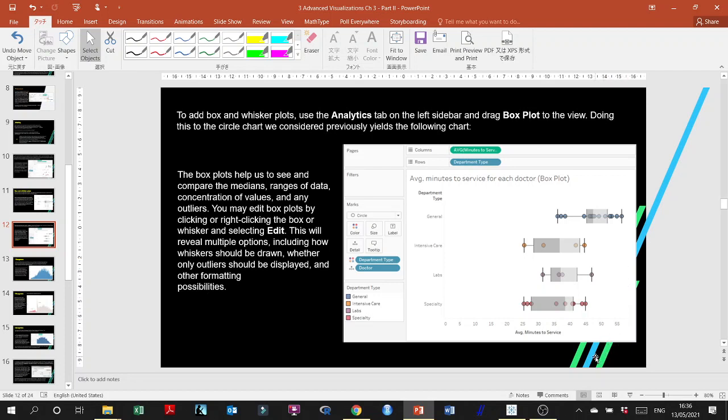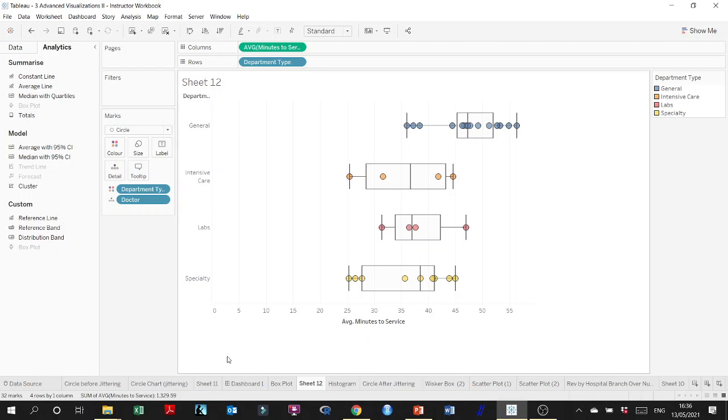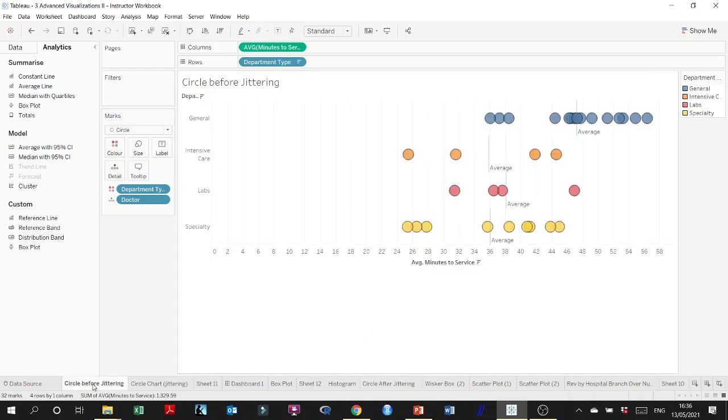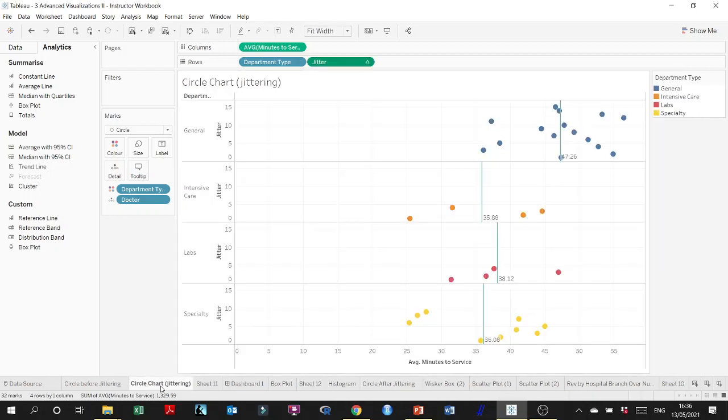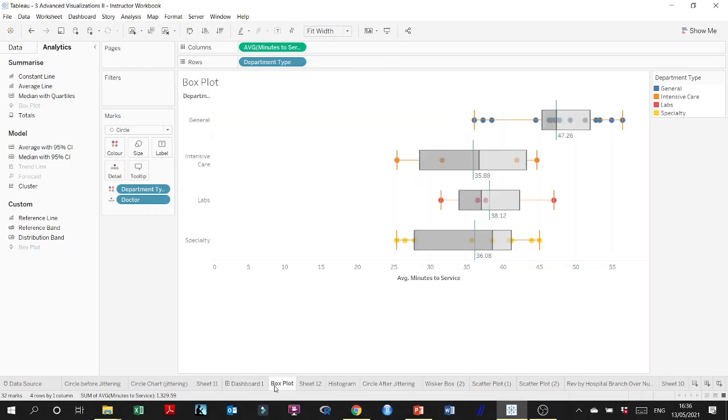I'll check the time left for today's class, and probably I will just make one more video for today before I let you go. So now with the assignment, I'm going to give you the circle before jittering, a circle chart with jittering, and the box plot here. Remember not to add a jitter for the box plot, and then I will see you for the histogram.